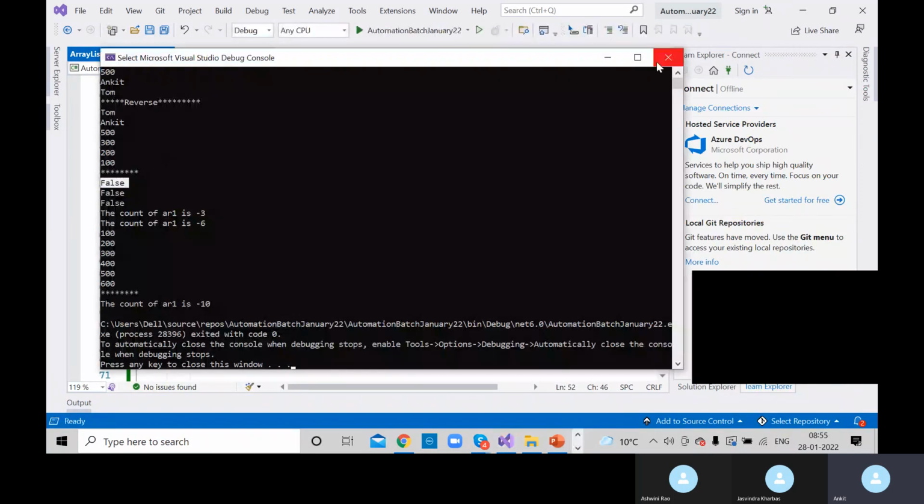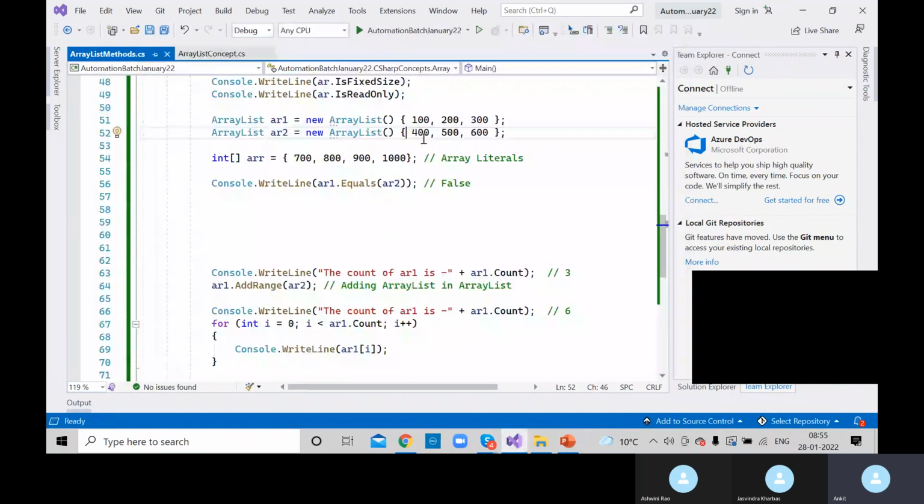Maybe this false. Okay, and if the values would be the same, like 100 and 200 and 300, at that time we will get true over here. Is that fine? You may check it at your own end. Yeah, in this case we will get false, fine.